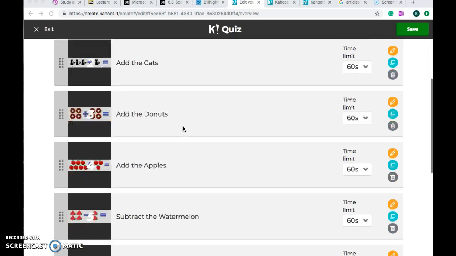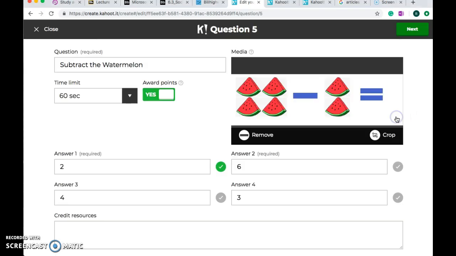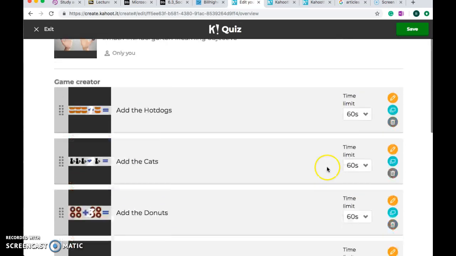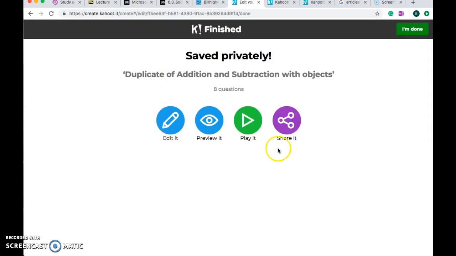So as you can see, these are the different questions I've created. You can go in and edit each one to do multiple answers and the correct answer. You can edit the time limit, etc. So up at the top, I'm going to press save. So here are some different options.